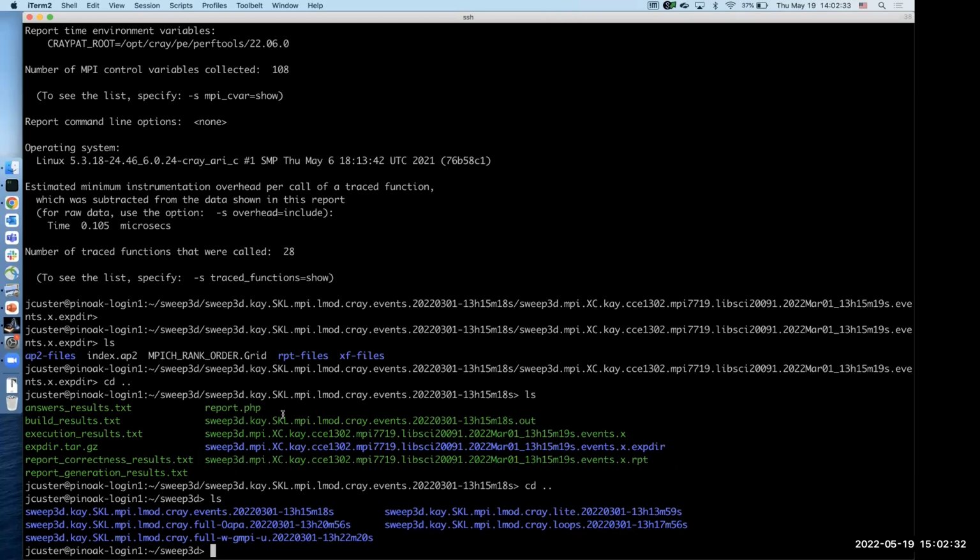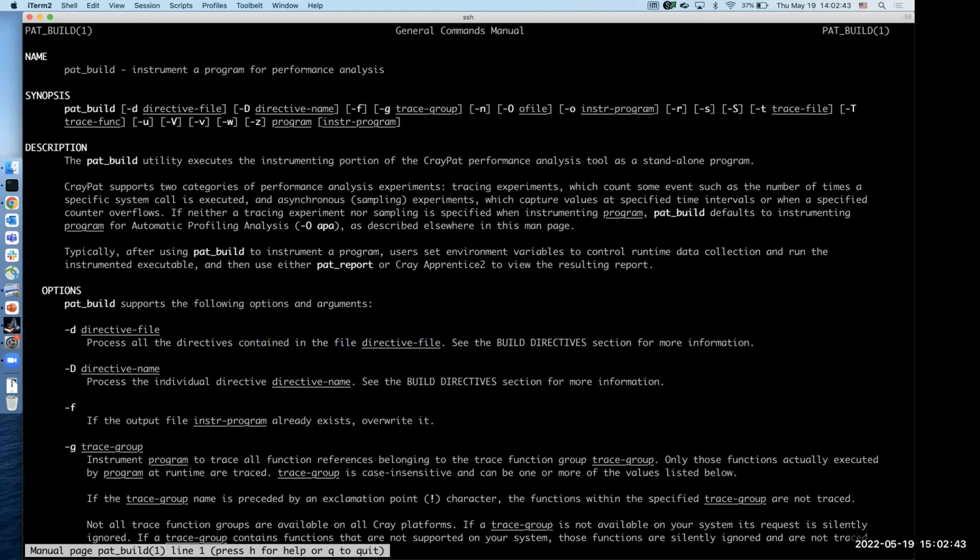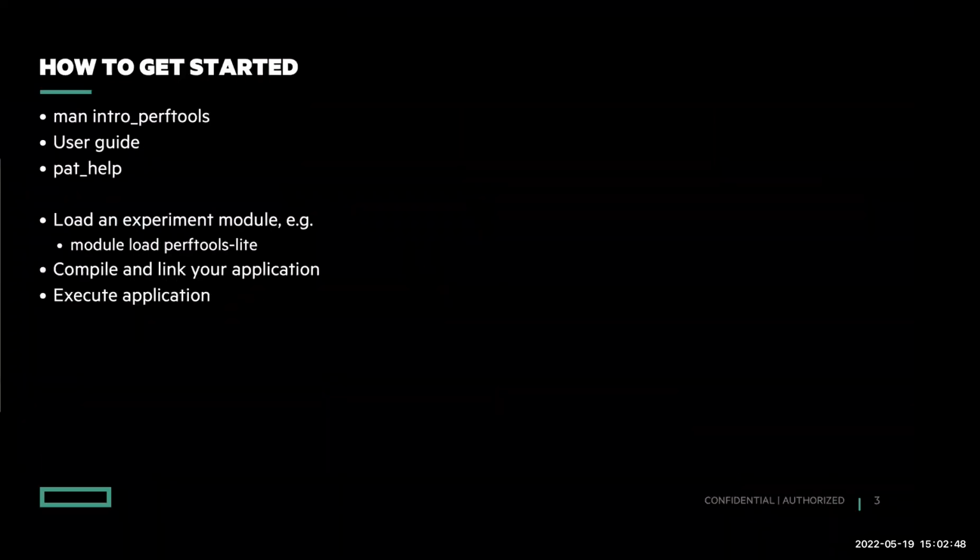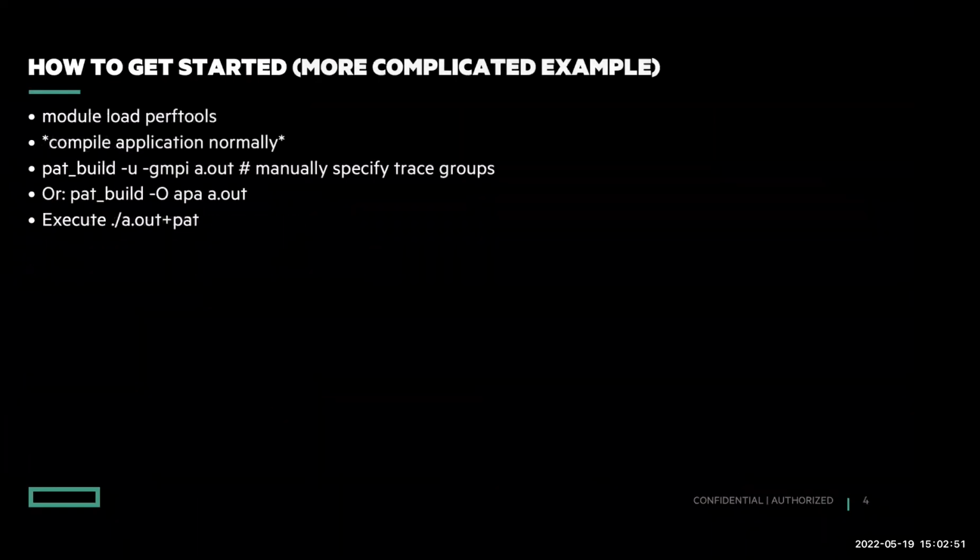So the way to use this, and I'll tell you how to get access to this information: if you do a man pat_build, first let me explain why I'm looking up pat_build. If we go back to our slides here, a more complicated example for not using light mode. If you want to dig deeper into your application, you have to go beyond the light modes. And so, how do you do things then?